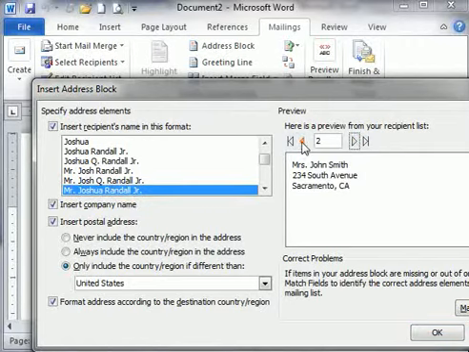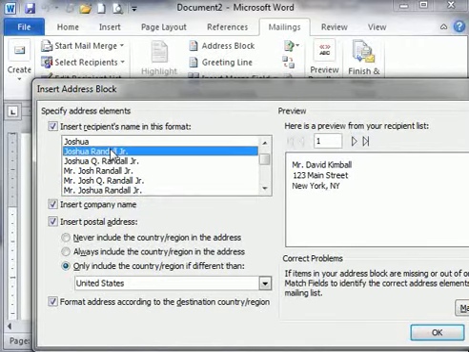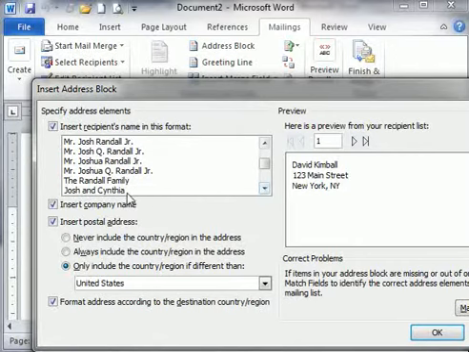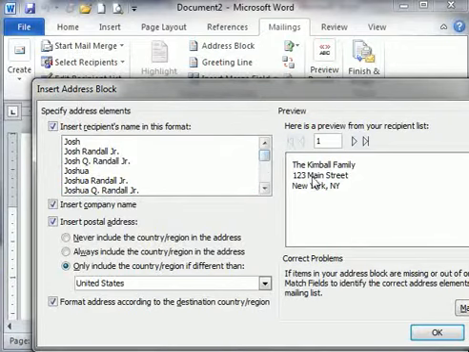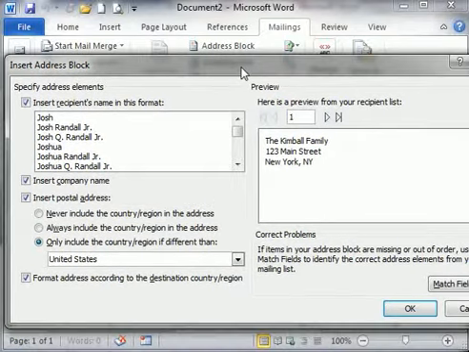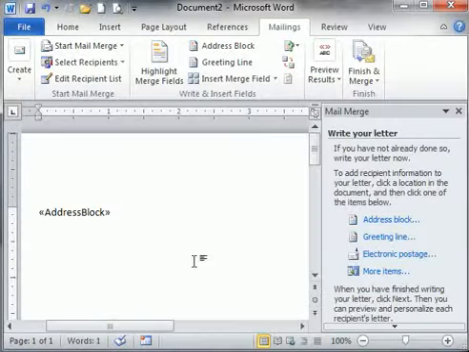We can kind of see, go through our recipient list. Maybe we want to make it look this way or more formal, and so on and so forth. Any other items that you would like to select, click OK, and there is the address block. Hit return a couple times.